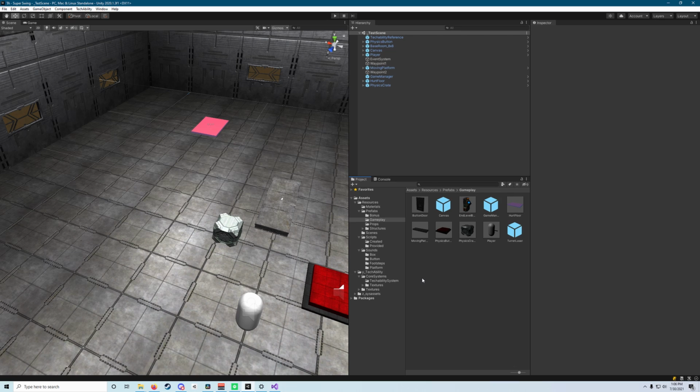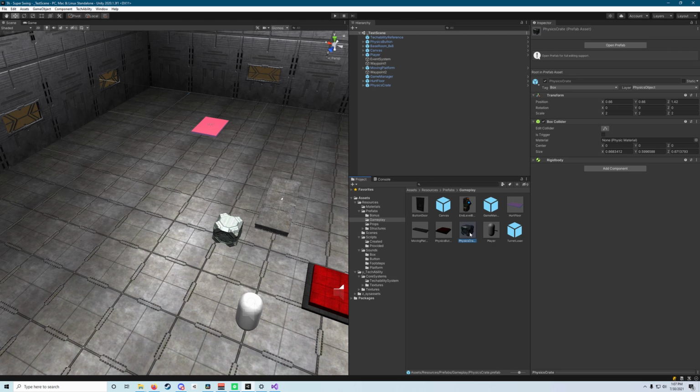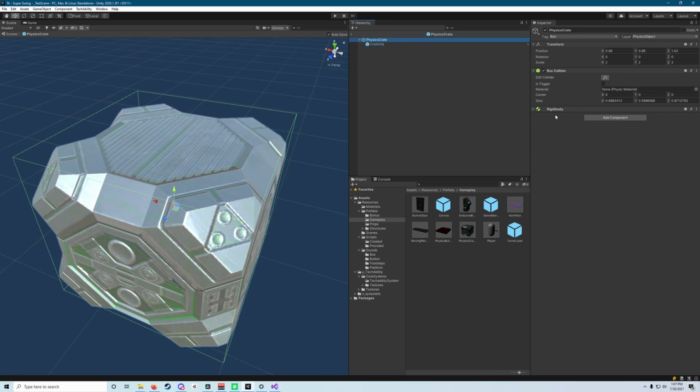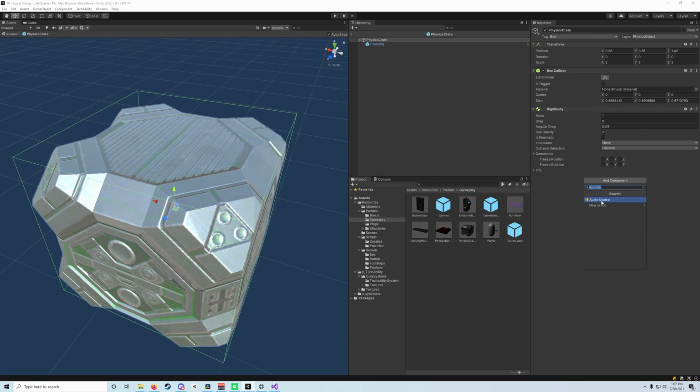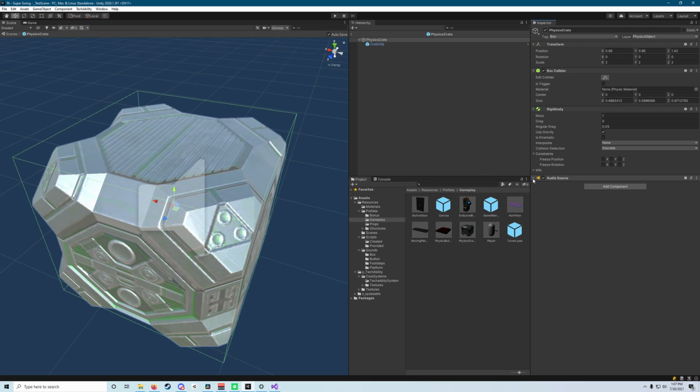So what we're going to do is start by clicking on our physics crate prefab. Of course, if you need to know where the prefabs are, that's in the prefabs gameplay folder. We're going to double click on it and open it up. What we'll then do is in our physics crate object here, we're going to add a component audio source. And then we're going to add a new script to this one. We're going to call this new script box sound controller. There we go.